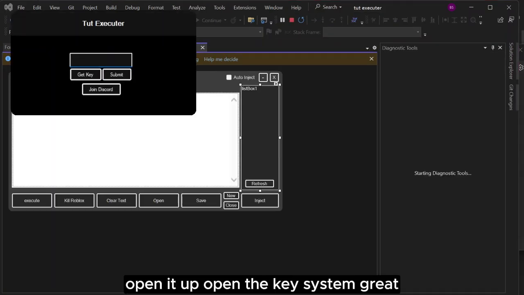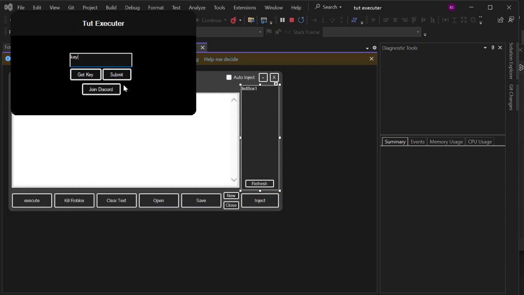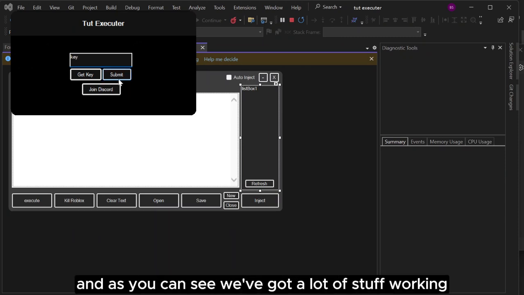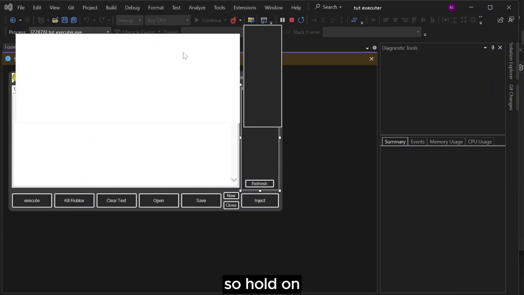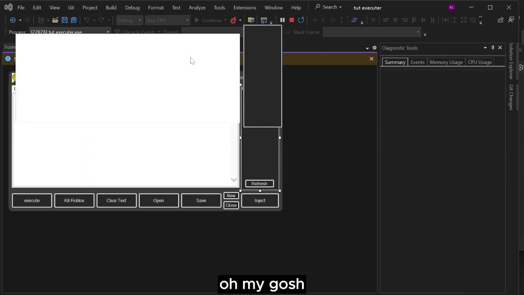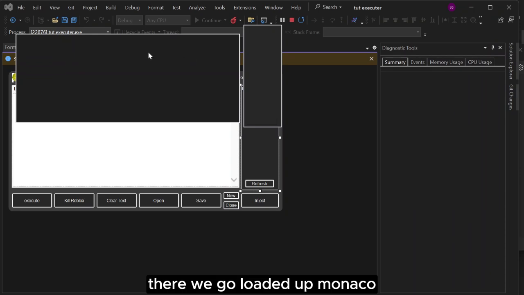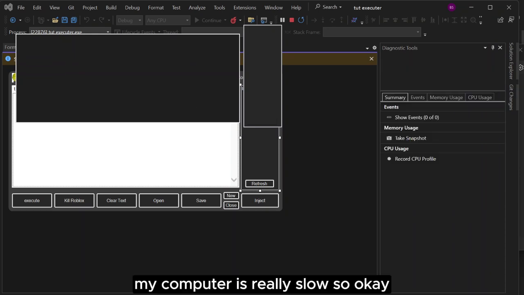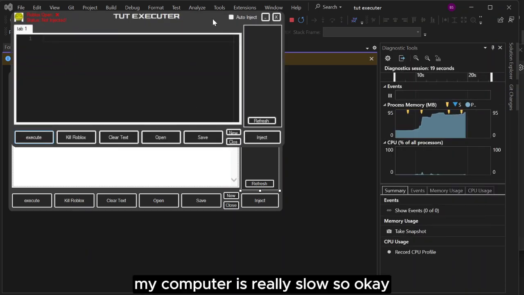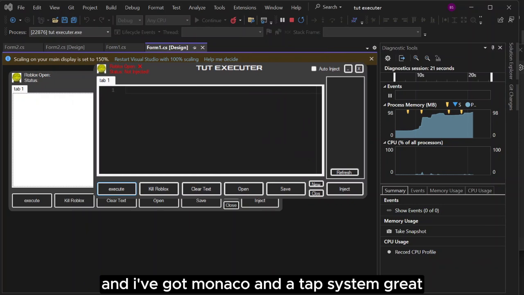Open it up. Opens the key system. Great. Submit. Opens that up. And now as you can see, we've got a lot of stuff working. So hold on. There we go. Loaded up Monaco. My computer is really slow, so okay. And now I've got Monaco and a tab system.